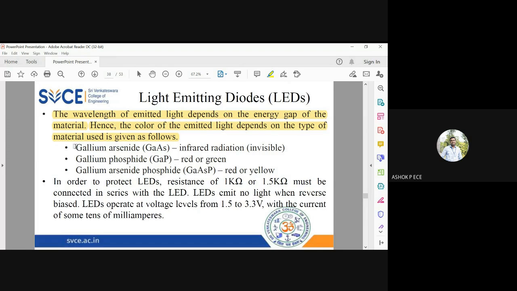If you use gallium arsenide, you will have infrared radiation. It is invisible to human eyes. If you use gallium phosphide, you will have red or green light emission from the device. If you use gallium arsenide phosphide, you will have red or yellow. So you can see here the different combinations of group 3 and group 5 elements which are used here, and the corresponding color is also mentioned here.